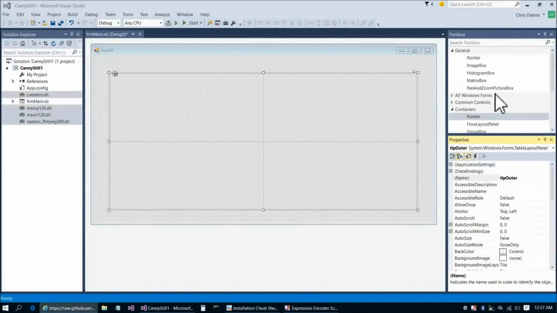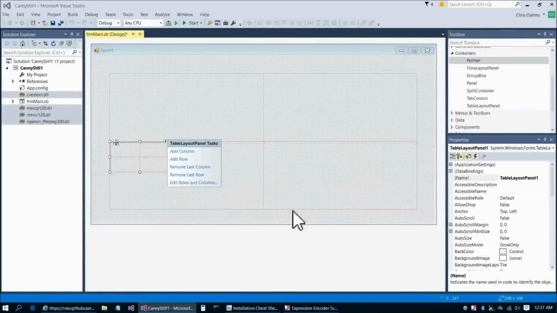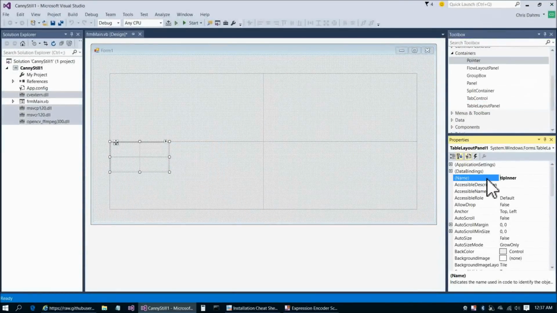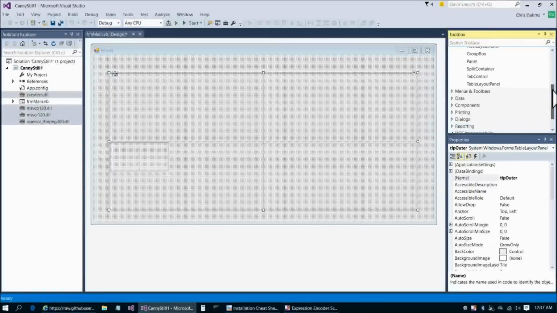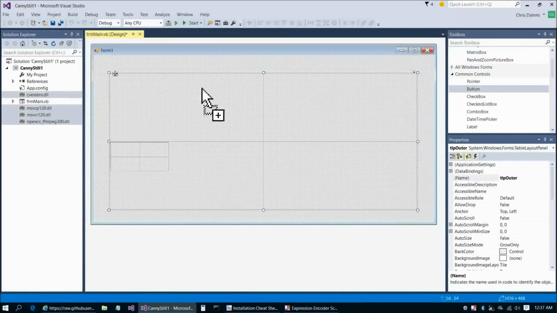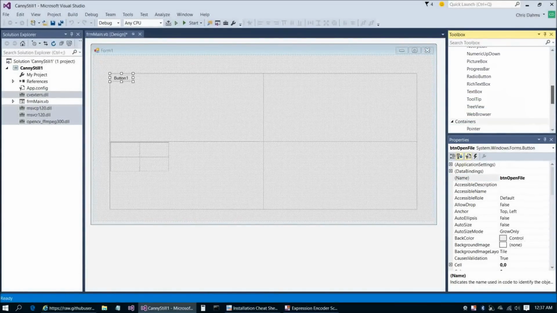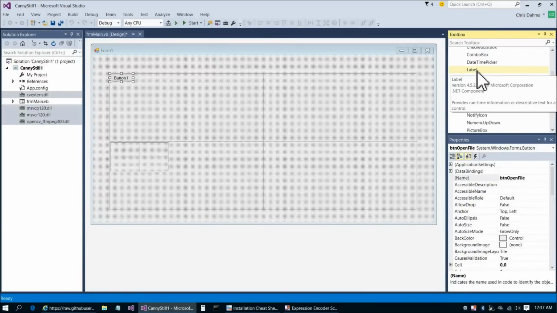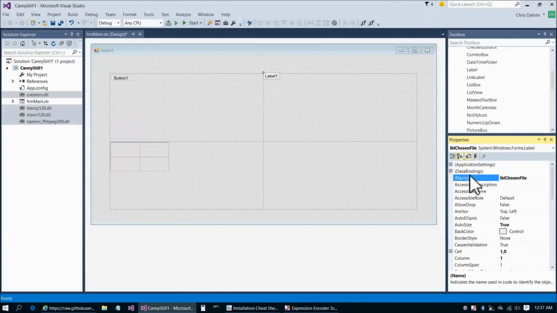And table layout panel inner, that's going to go in the lower left, so put that down there, and then that'll be table layout panel inner. And button open file, so we're going to need to get a button that's in common controls. Here is the easiest way to get to that button, and then we're going to name that button open file. The next component, that's going to be a label, so we're going to choose, I must have passed it here, there we go, label, and we're going to place that there, and we're going to call that label chosen file.